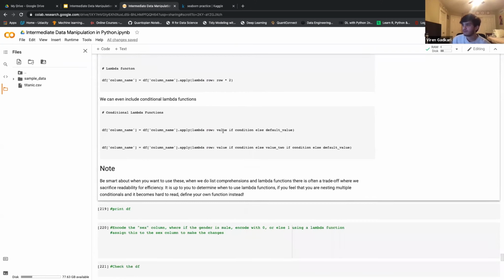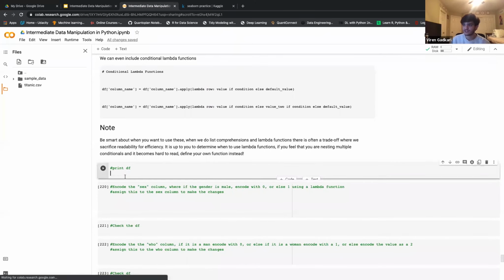And then same thing, we can also do conditionals, where if it meets a given condition, it's a certain value, else a default value. For if else, it's a certain value if the condition is met, else another value. So let's just practice this.